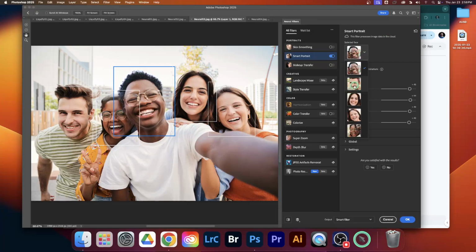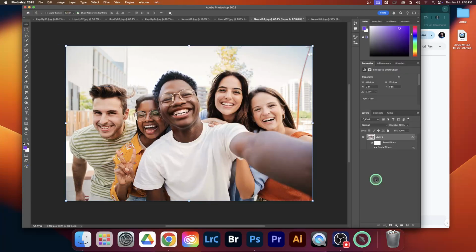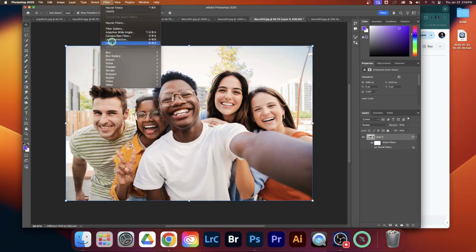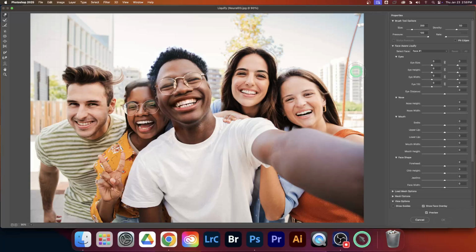You can do that to the other one. So if I do that to this guy, same thing. You can edit each one. And you can do the same thing on the Liquify effects as well. If we go up to Filter and Liquify, when there's multiple faces involved, it will do the same thing.